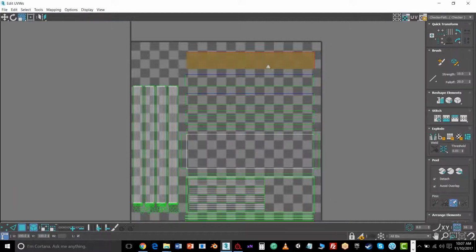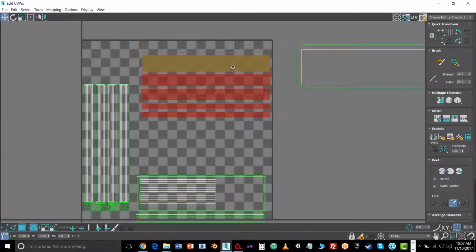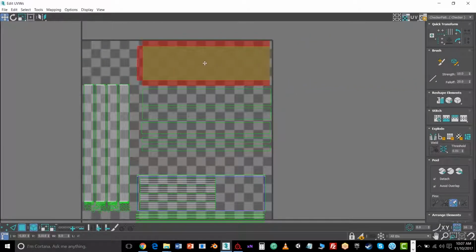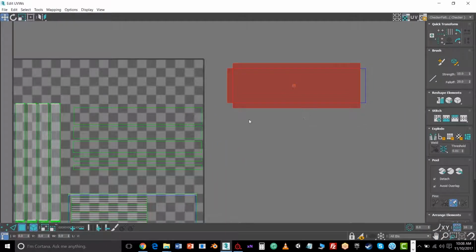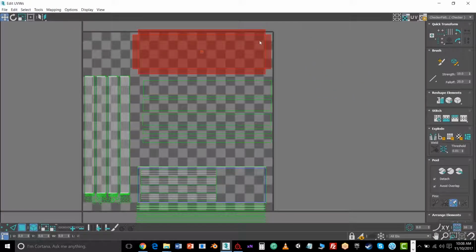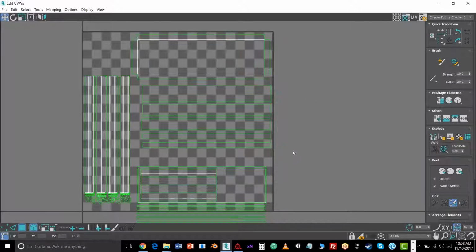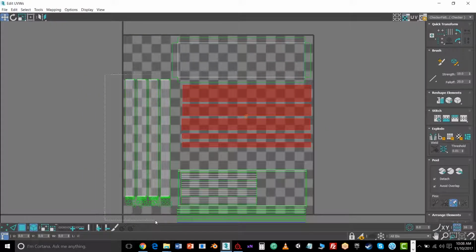There we go. Now let's kind of organize it. Maybe we can get some res back. Let's see how we can fit everything in here. Put this up top. Oops. Just kind of fitting it all in there.